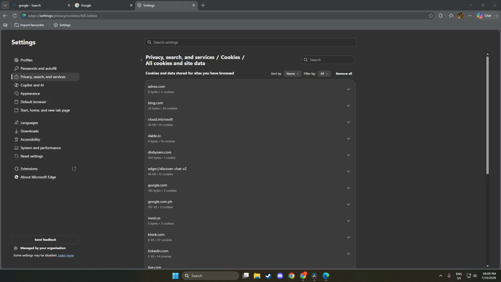At this point, you can analyze the cookies stored by different websites. You may find cookies from sites you frequently visit, which is common. You can also see cookies from sites you might not recognize. This step is important because it allows you to identify potential privacy concerns. If you see any cookies that seem suspicious, you can choose to delete them.